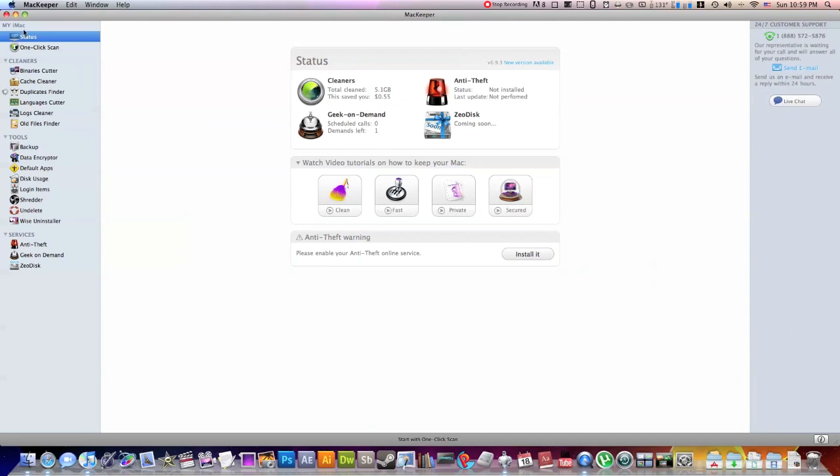So the first thing you'll notice is it looks very similar to Finder. You have all your different categories on the left-hand side, and you have basically the process that's going on in the middle of the application. So the first one right up here is the status of your computer. It tells you how much it's cleaned of your computer.